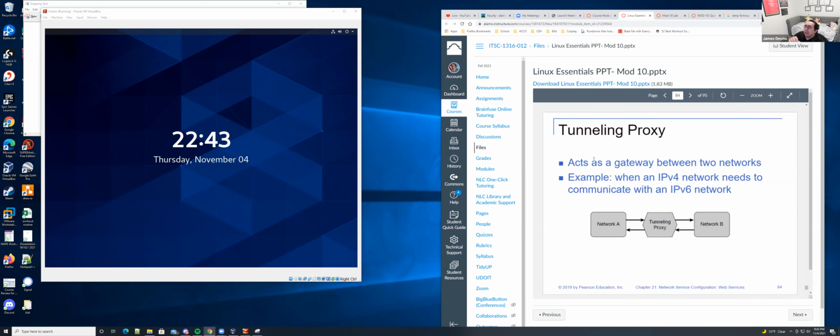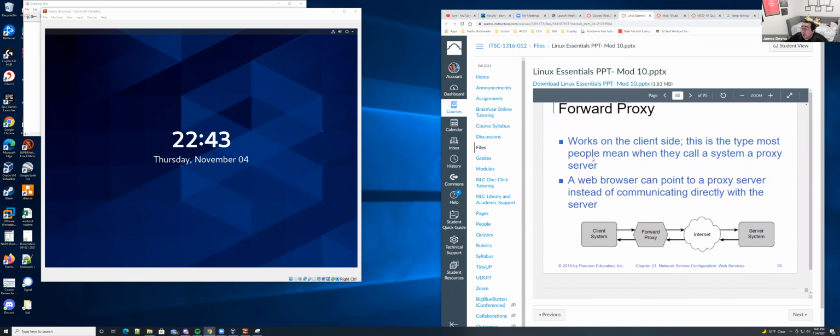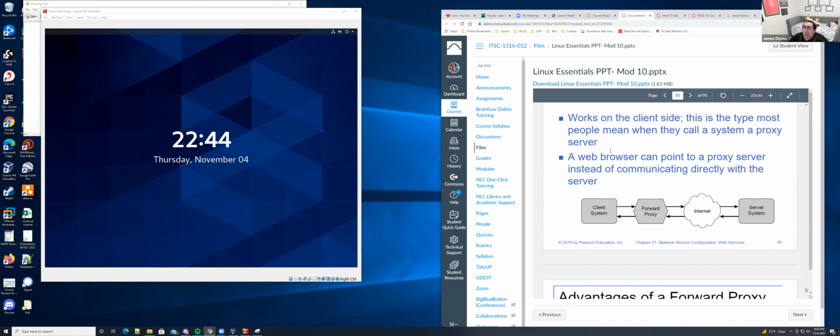Tunneling is a gateway between two networks. So you have IPv6 to v4 tunneling. You can actually have an IPv4 to v6 and v6 to v4 tunnel, and that's what a tunneling proxy is for. You have the forwarding proxy, and this works on the client side. This is what we were talking about earlier, and what most people mean when they call a system a proxy server. A web browser can point to a proxy server instead of communicating directly with the server itself. So you point to a proxy server, and the proxy server handles the communication between that and the web server, okay?